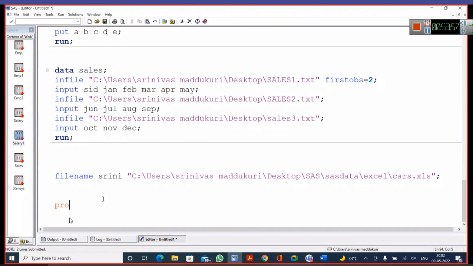Now I want to import this one. What is the program for importing? Proc import, then datafile is equal to the general, normal data file path of the Excel sheet. But what is the shortcut I'm having now? Srini. You don't need to write the path. Simply you can write datafile is equal to Srini.